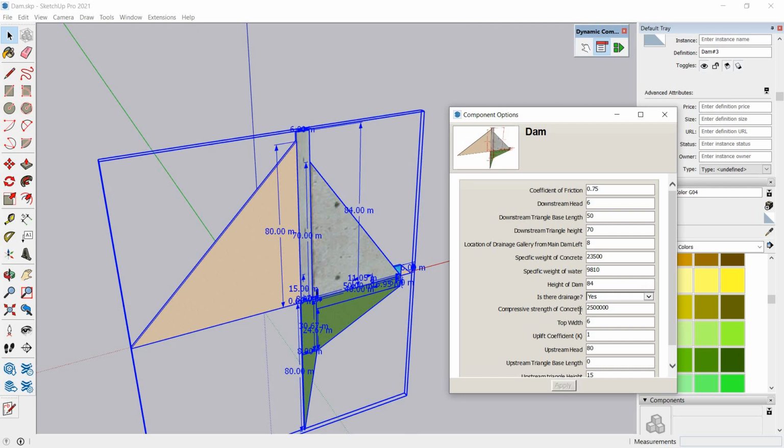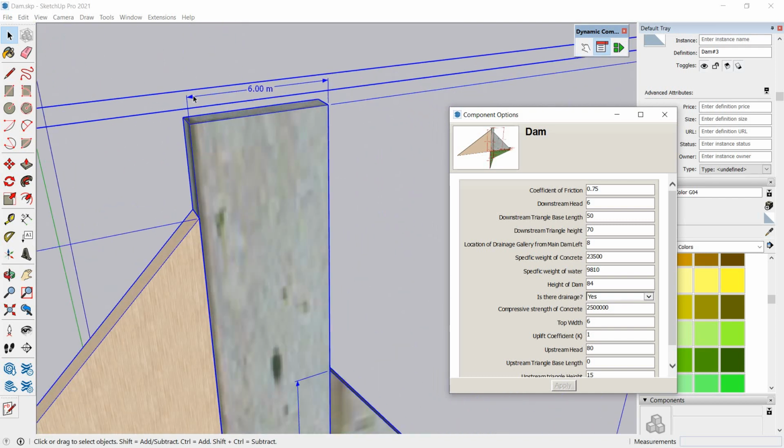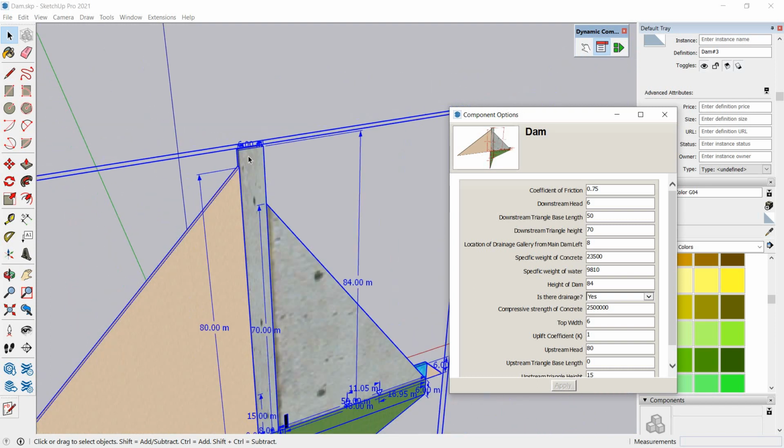Then the compressive strength of concrete is given, in Newton per meter square. You can change the top width, which is by default 6 meter. You can change this width also.